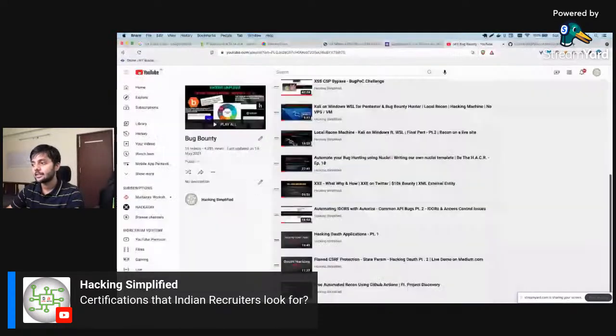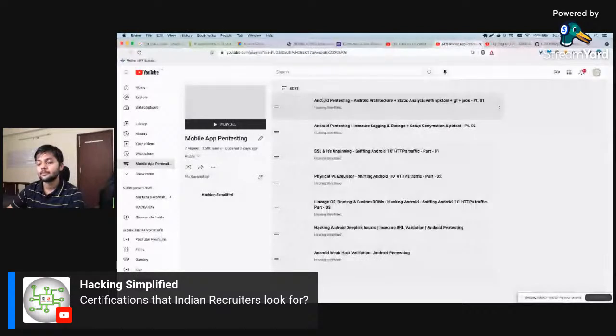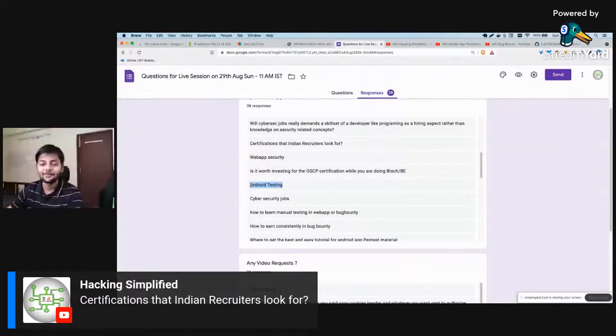Where is that? And mobile app and testing. So this is the mobile app and testing. So probably that's what he meant. So it's very hard to make out what you mean by Android testing. There's no question around that.